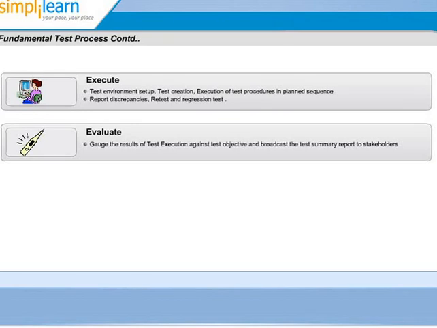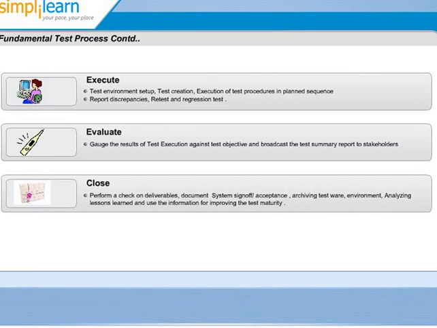When the testing is deemed complete, we move into the test closure phase. In this phase, we perform a check that all deliverables have been accepted and signed off, archive the testware, close the environment and analyze lessons learned, and use the information for improving the test.